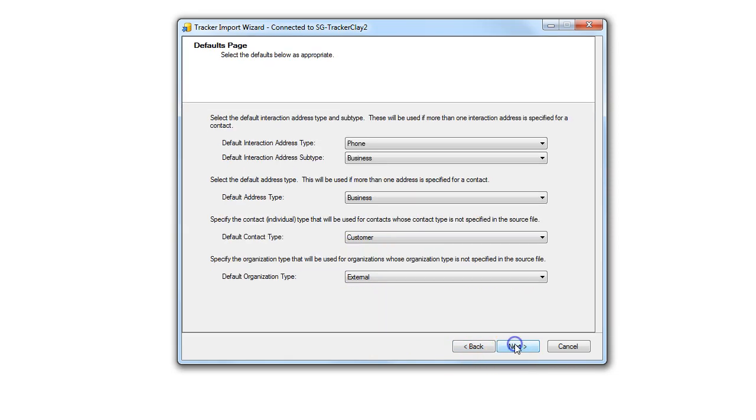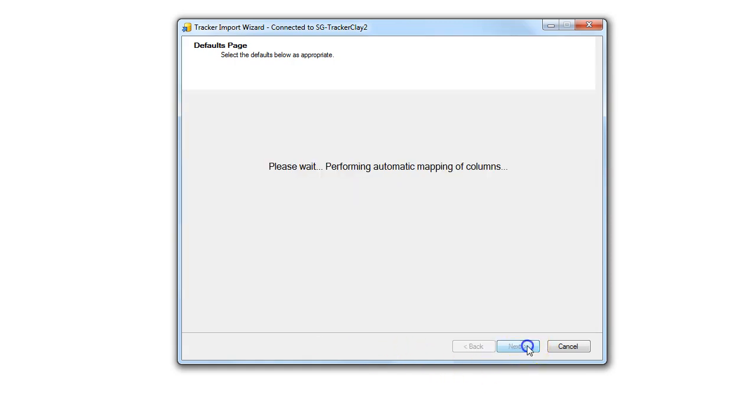Okay. So on the next screen, just some other defaults: interaction address subtype, type, default address type. So these are things that when interaction addresses and addresses are created within Tracker, they all need types, or in the case of an interaction address, it needs a subtype. So you would select these based on how you use the Tracker system at your location. I'm going to leave the defaults.